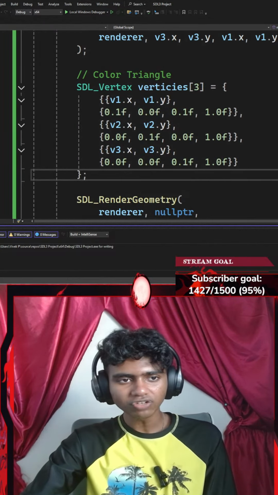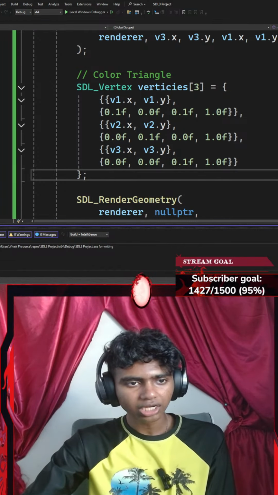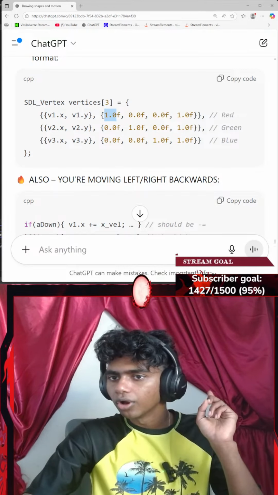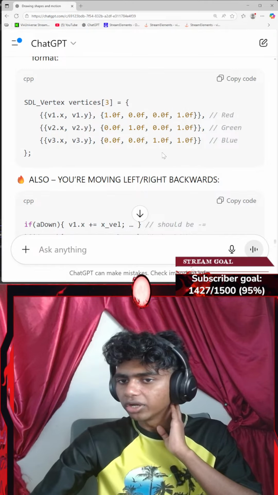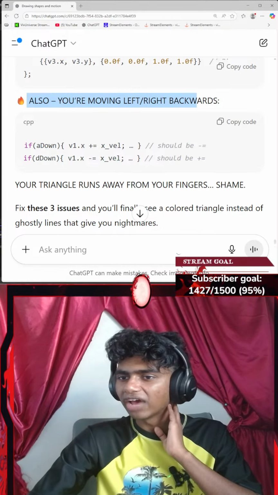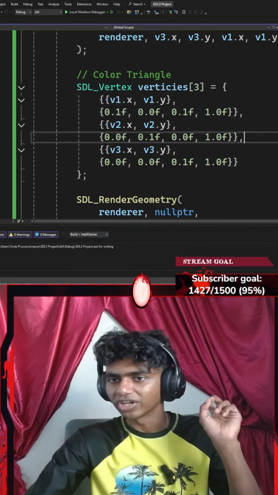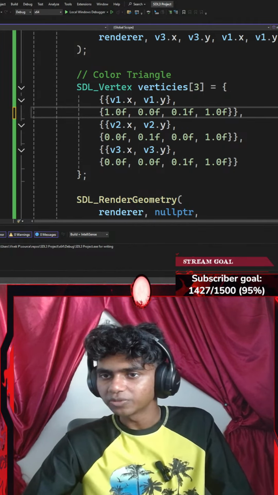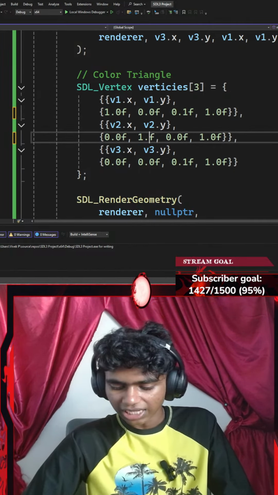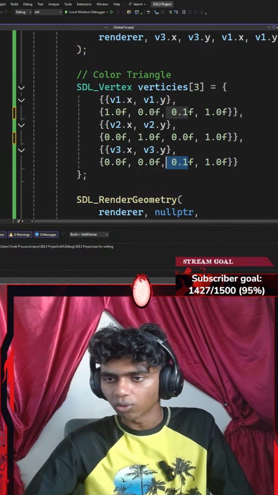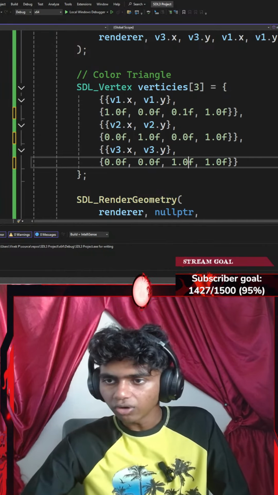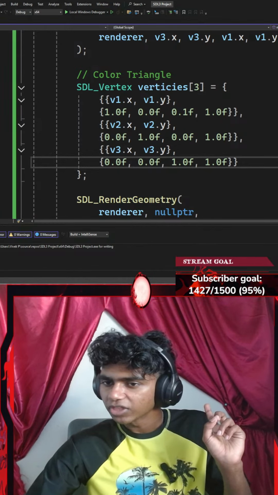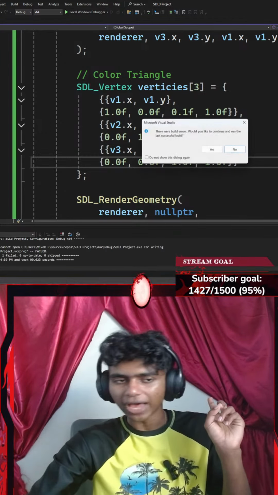Okay, that said, let me actually read the whole code real quick. So I changed that to 1, 1, and 1. Also you're moving left, right, backwards. Okay, that's not that big of an issue. That said, could it really be because the colors are too low? That wouldn't make sense. What if I did want to go with a 1.0 color? 1.0. Okay, now if I did Control S to save the code. 1.0F. If I were to save the code and run the command, let's see what happens.